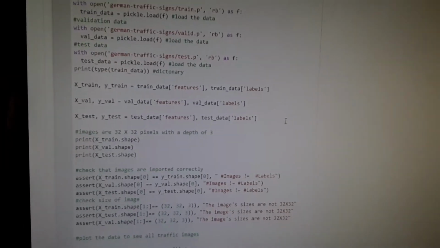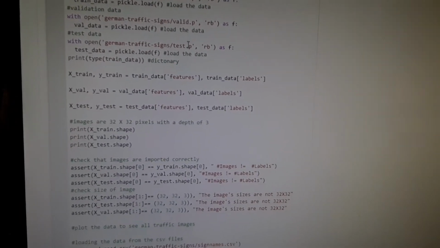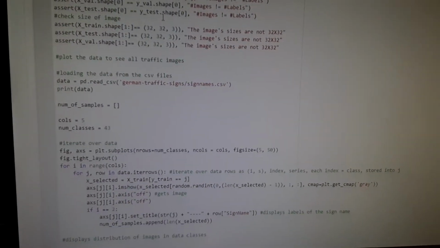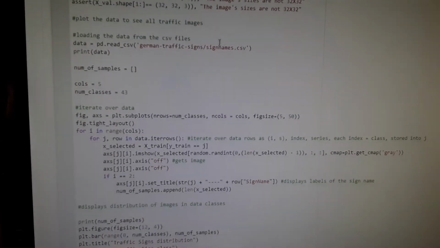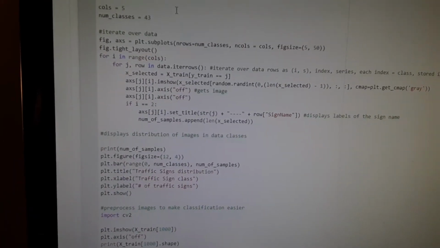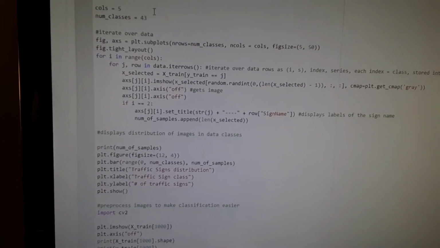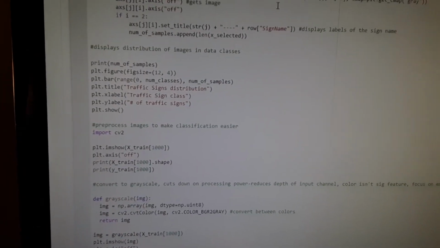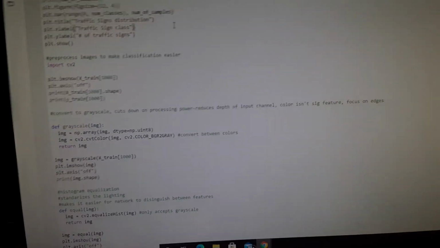I imported all of my data images that I found online. I checked that my images are imported correctly, and then I'm uploading the data from the CSV files. And then what I do is I iterate through the data, each index and series. Then I have a graph right here which displays the distribution of images in each data class, which means, if I have four yield signs, I have four yield signs, five stop signs, five stop signs. That's pretty much what that is.